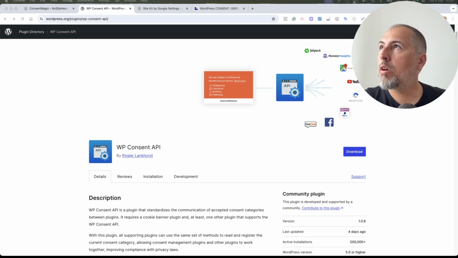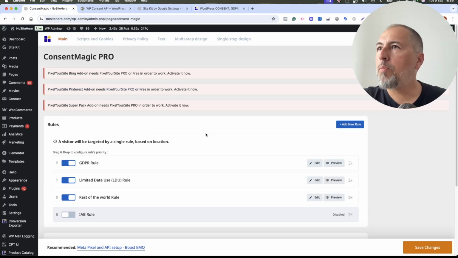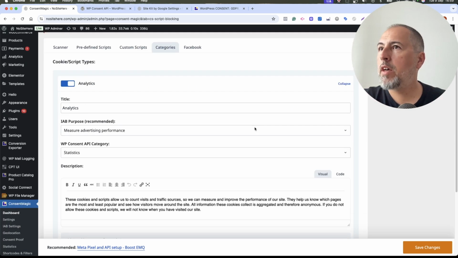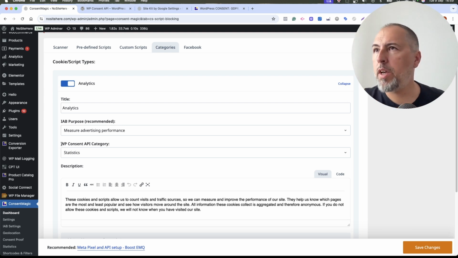And let me show you how ConsentMagic, which is right here on pixelyoursite.com, this is where you can find it, works exactly. So here on the scripts and cookie page, we have categories, and each category can be mapped to a default WordPress Consent API category. So we map them in a logical way, but for example, if you have a new category inside ConsentMagic, or if you need to change something, you can do it from here.